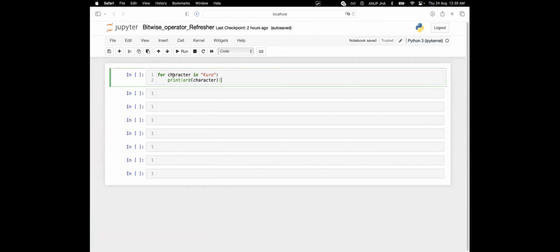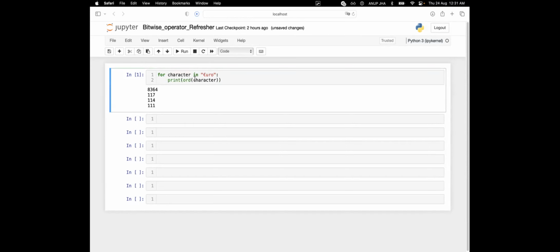Are you able to see my screen? Yes. Hope you understand this loop. For character in Euro, this is a string, and we are printing this ORD. What will this ORD give me? This ORD will give me the decimal representation of this individual number.